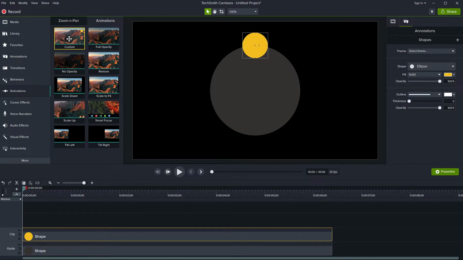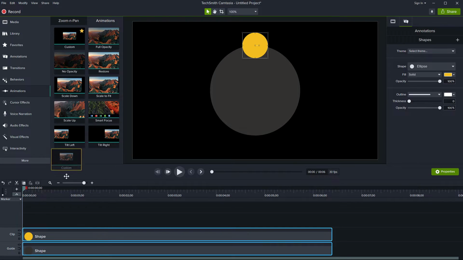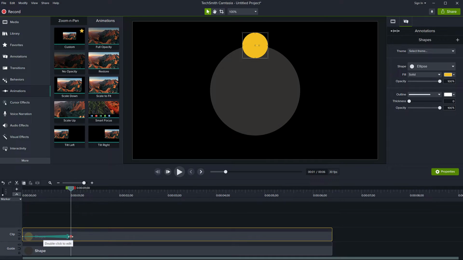Just use the custom animation, drag it onto your object, and let's move the finish point, the end keyframe of our animation, to sort of the middle. So the beginning of the animation is going to be at the start of the clip. If it isn't, you can move this left and right until it snaps to the start of the clip. That is our point of origin.